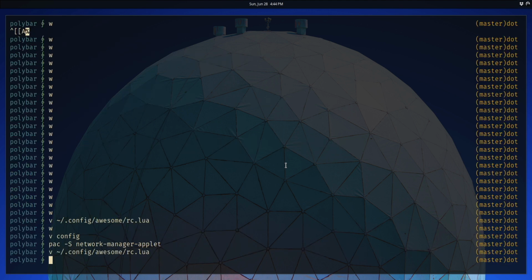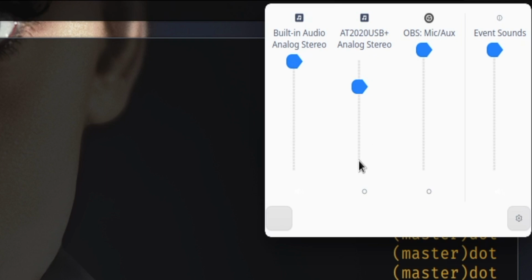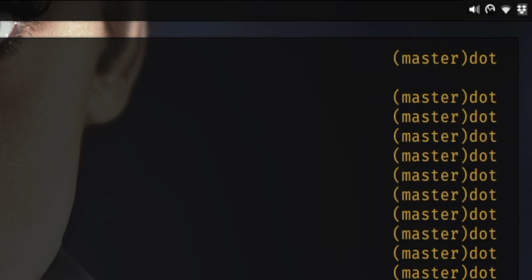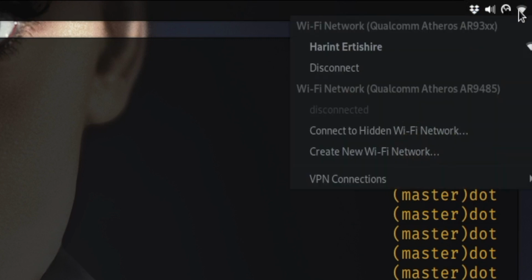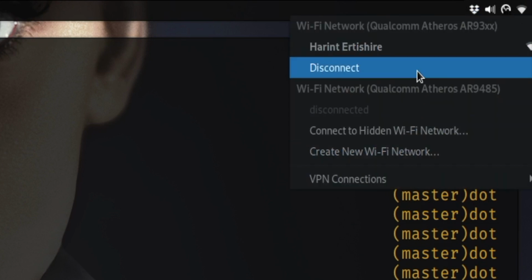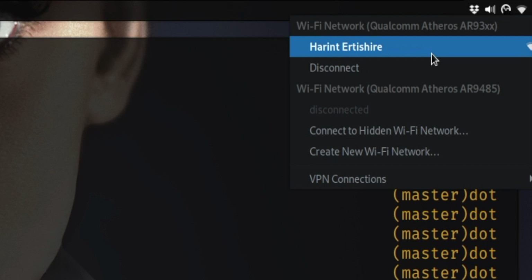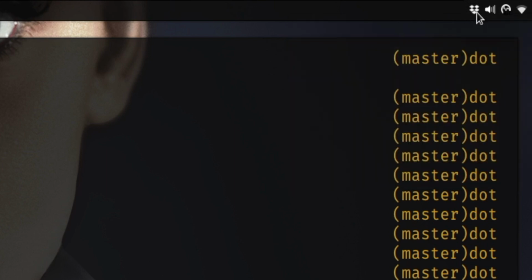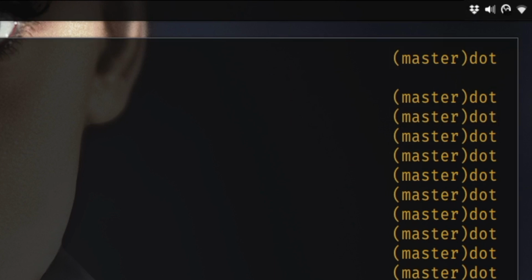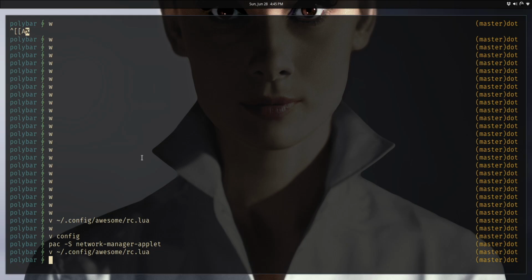Okay, and then if we reload Awesome one more time, we have a sound controller where we can control all of the sound, both input and output, into our system. And then we have a network applet that pops up where we can disconnect and connect to Wi-Fi networks with a GUI application. And then we have Dropbox here, and that's the OBS thing, but just ignore that for now. Very, very cool. That's really all there is to getting Polybar working on Awesome.